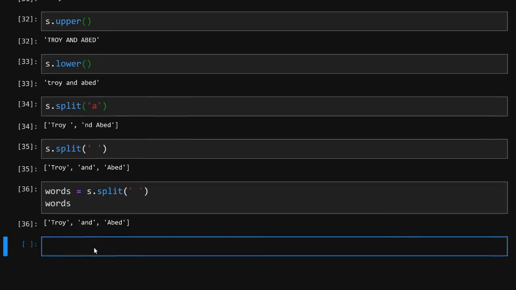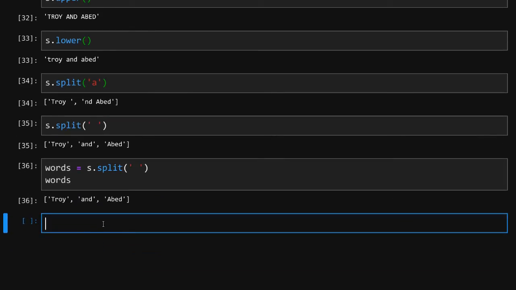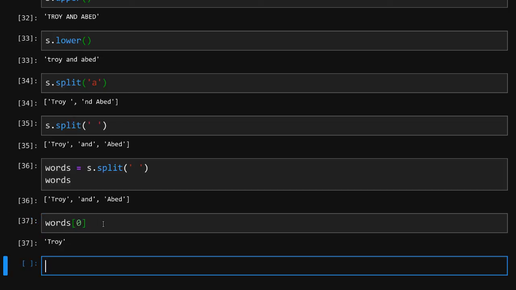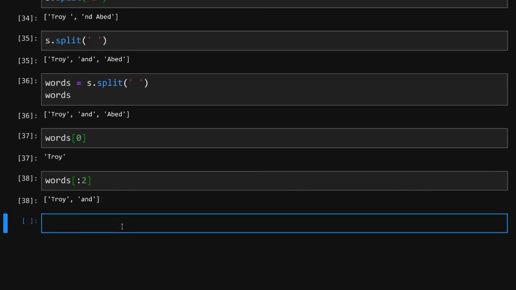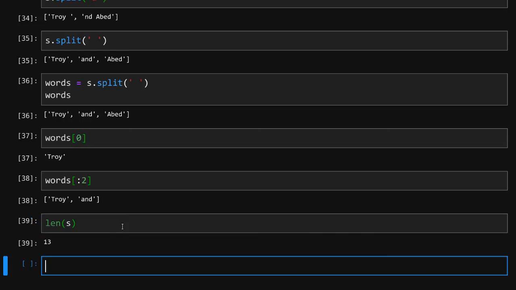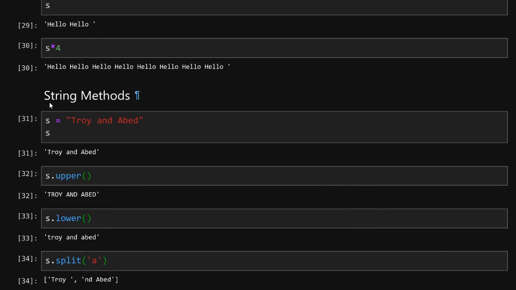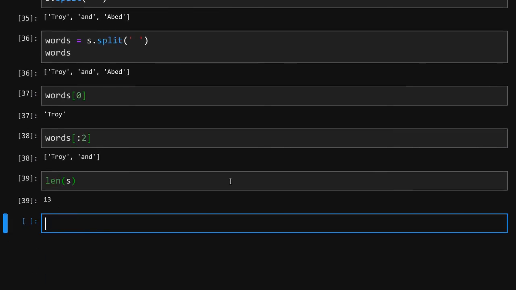And I can do all the indexing stuff that I was able to do with strings. For example, I can grab the first word, like so. I can grab the first two words. I think you got the idea. And I'm thinking that the final thing I will teach you is the function called len. It allows you to find out the length of a string. So the string Troy and Ibet is 13 characters long.